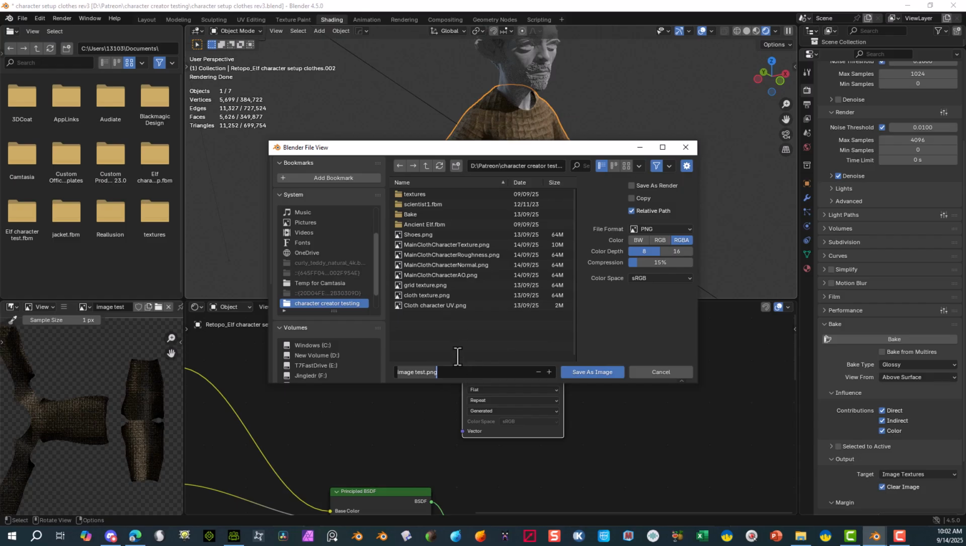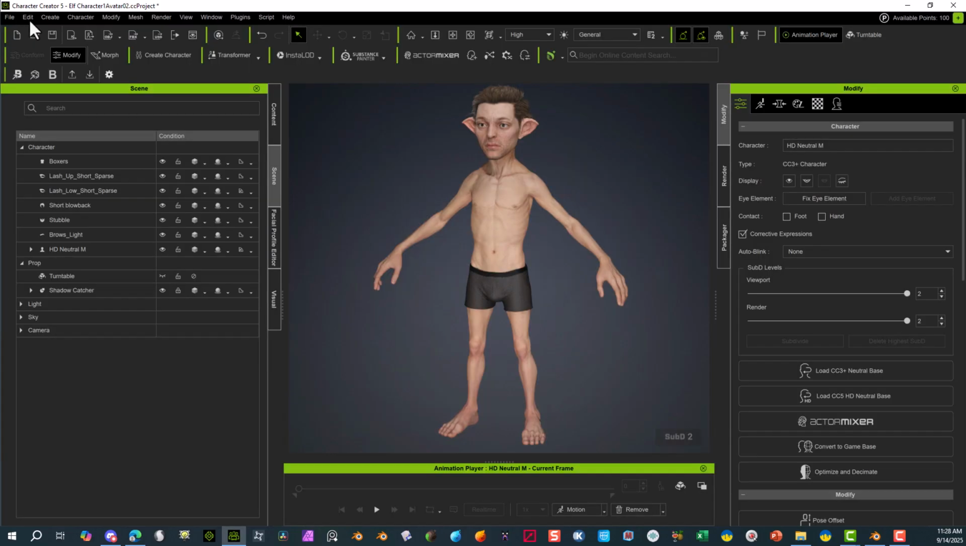And this one I'm going to call again main, cloth, character. And in this one I'm just going to say metal, because it just refers back to me, so I know that it's metal. And I'm going to bring this down to 0. Save image. Now we can import.